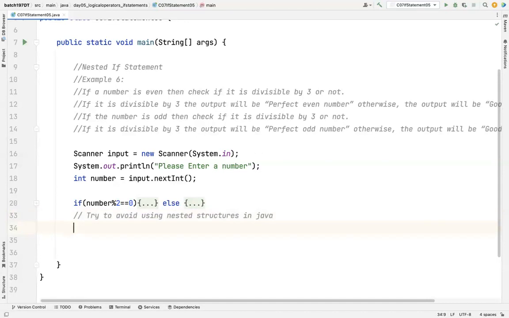Why should I try to avoid that? Because they have time complexity. Is it written like this? What does it mean, time complexity? It takes time. So if something is slow and it takes time, we don't prefer it.